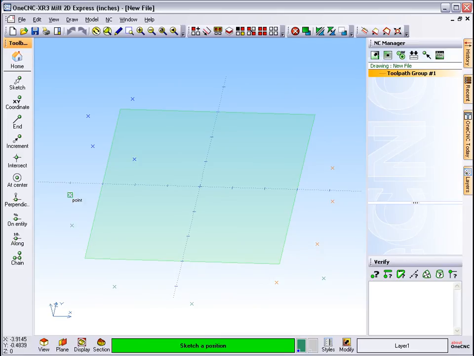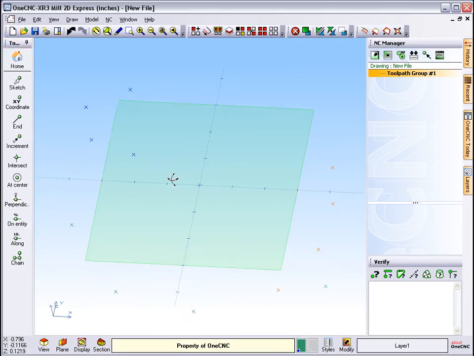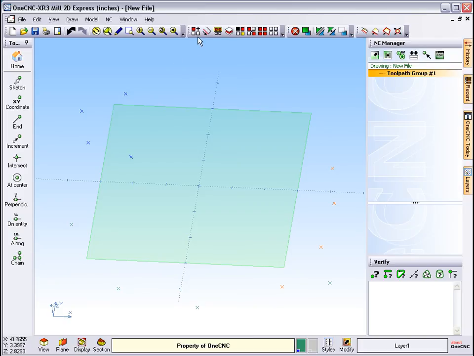Okay, I'm finished, so I'm going to hit the Escape key on the keyboard. Alright, now if I want to select points, I can use these tools up here. For example, the first one is Single Selection. If I choose that option, I now can easily come in and select as many points as I want.